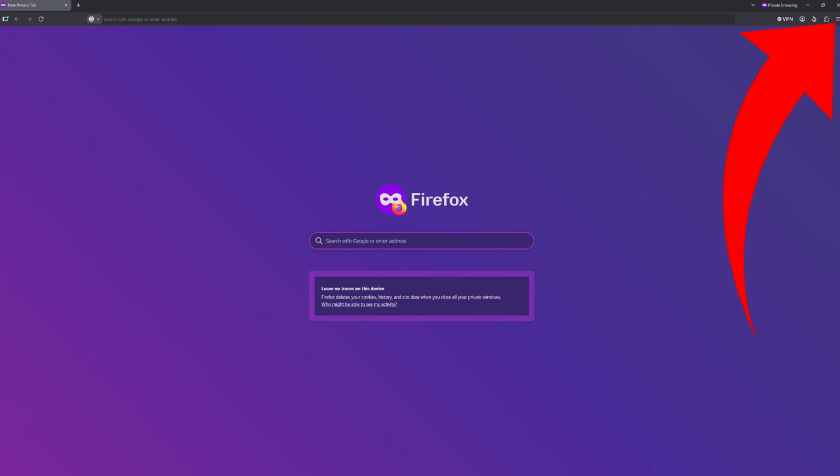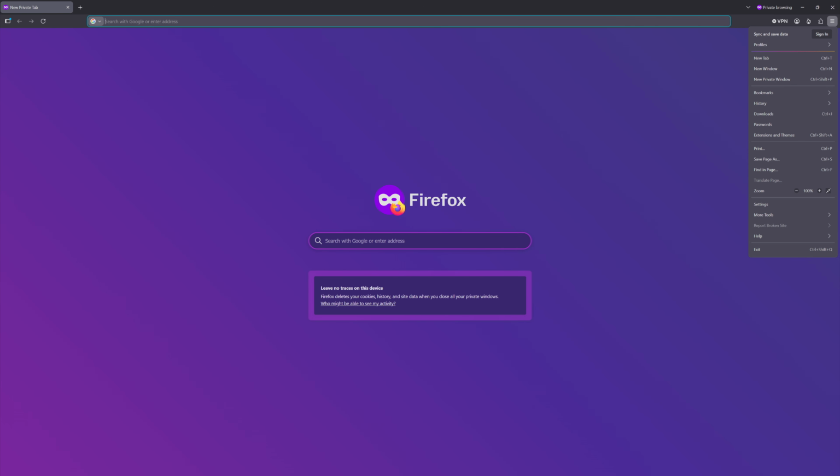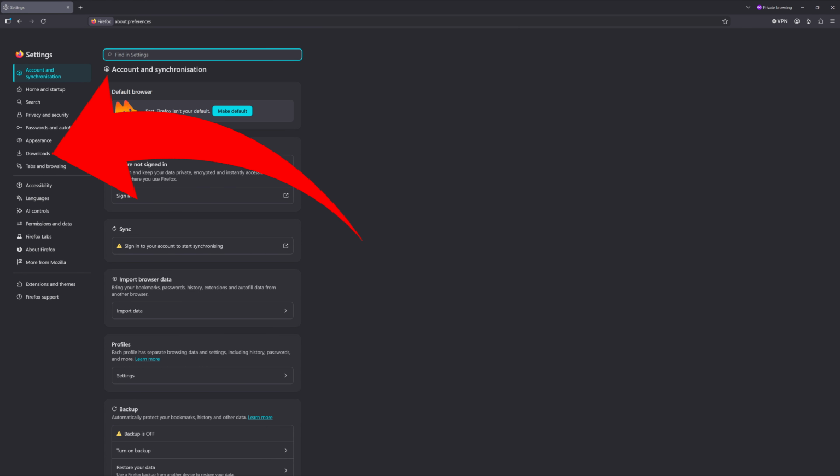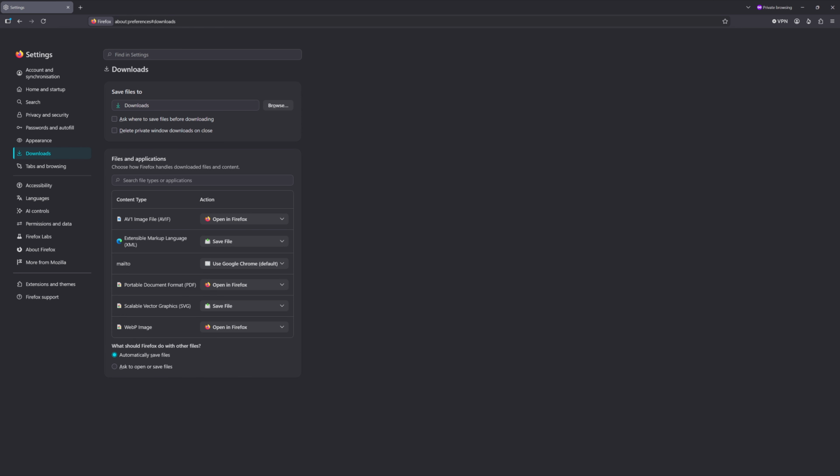Once again, head into that three-line menu in the top right, and then from there, you want to head into Settings. Next up, you want to select Downloads from this section on the left hand side. Then in the topmost section, you'll see an option that says Delete Private Window Downloads on Close. So just simply tick that, and just like that, all of those downloaded files will be deleted once you've closed down a private session. So that is exactly how you can access private mode on Firefox, how it works, and some of the interesting things you can do with it.